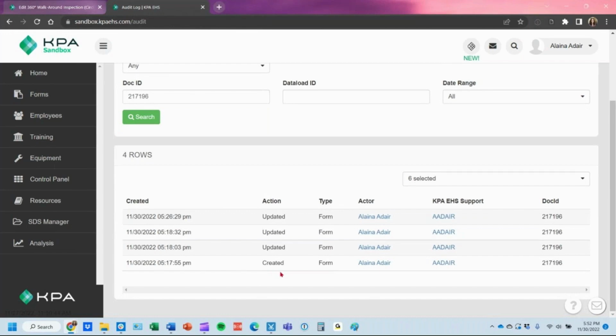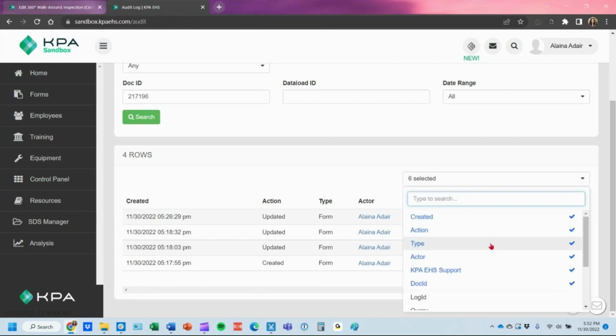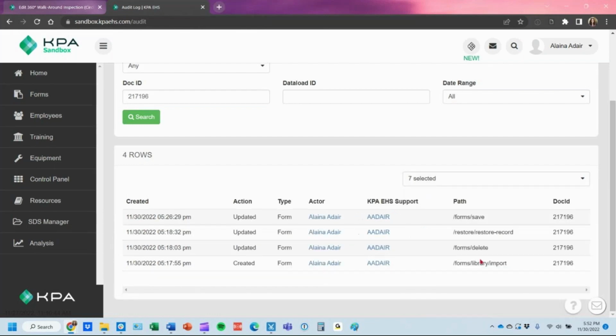One thing to note that's important is to pull over different columns to see additional data. So if you drop this down and you want to see the path, this does show a little bit more information. So you can actually see I imported it first from the form library. I then deleted the form. Then I went and restored the form and saved it again after that. So that does help show different records of paths I've been doing with that particular form.